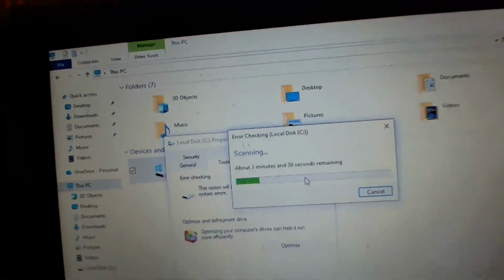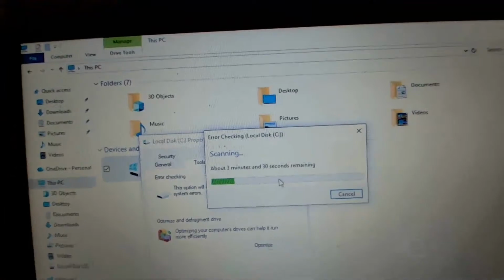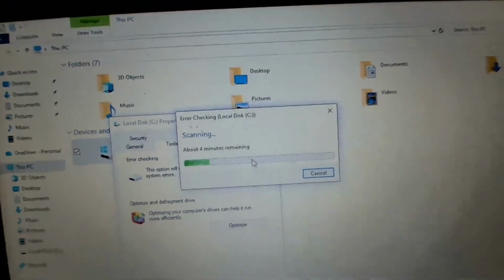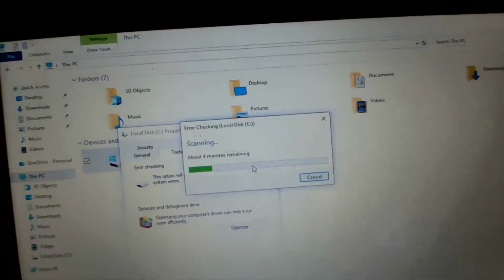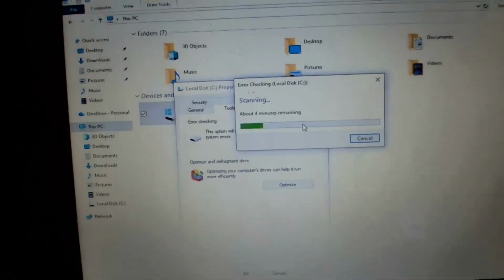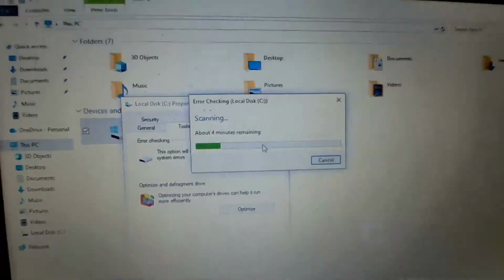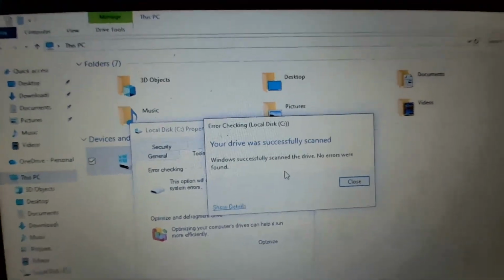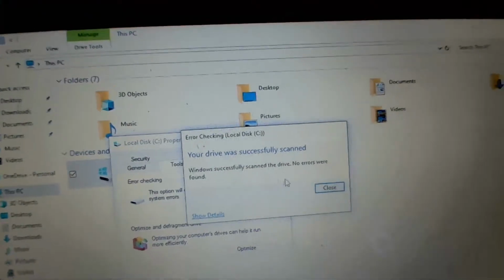Now about BitLocker, if you don't have the BitLocker chip installed onto the motherboard along with the TPM chip, which is basically the trusted platform module, which I don't trust, you will not be able to download Windows 11. And see this, guys, look right there. Drive was successfully scanned.